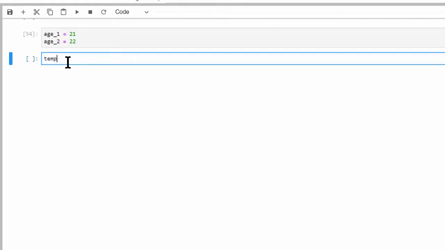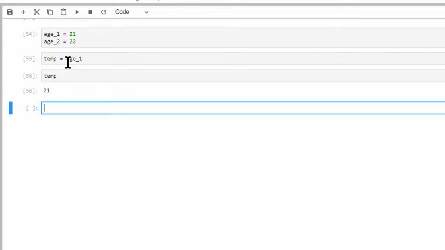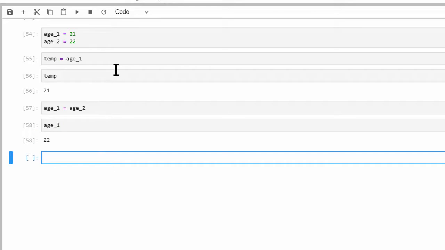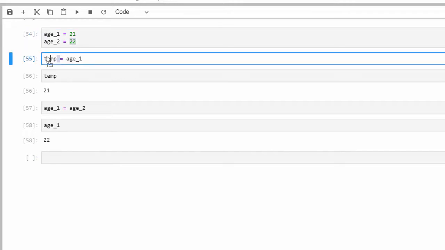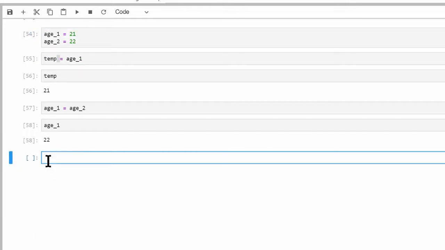So temp equals age_1. Okay, step number 1. Now temp, if you do a shift enter and find out the value of temp, that is 21. So we have got a pointer to this data 21. Now you are free to play with age_1. Age_1 equals age_2. Now age_1 lost the pointer to the value 21 and instead is now pointing to 22. But not a big deal because we already have a variable temp that's pointing to this 21. So we have a reference to 21. We didn't lose it.